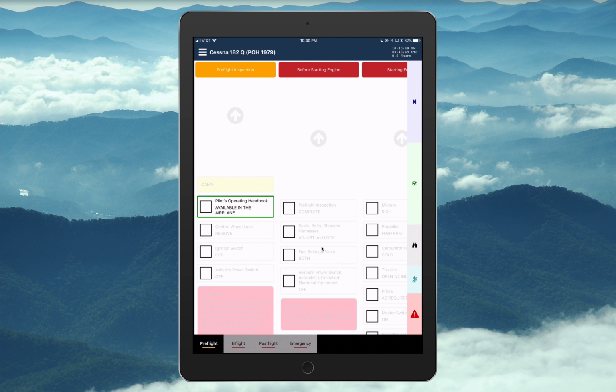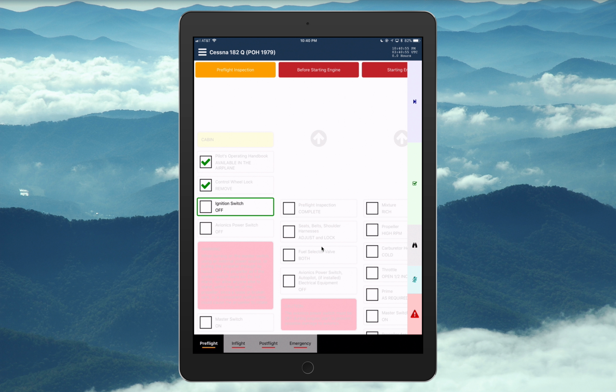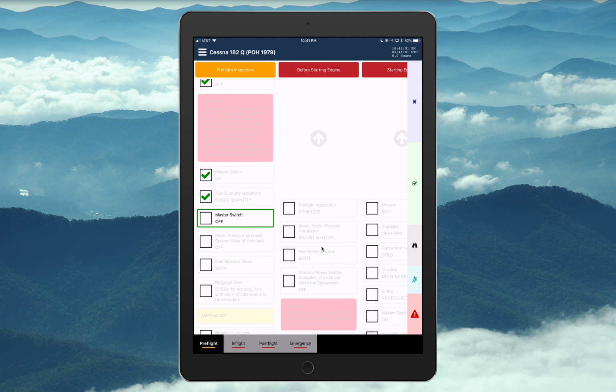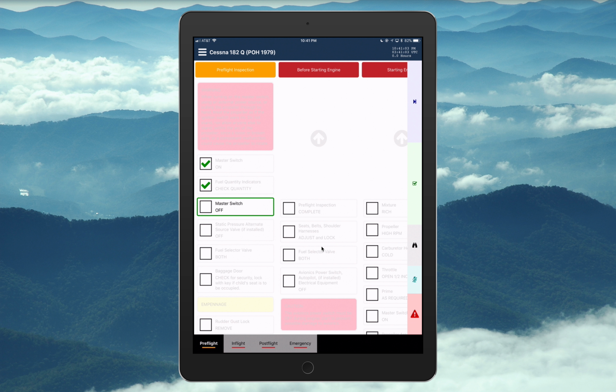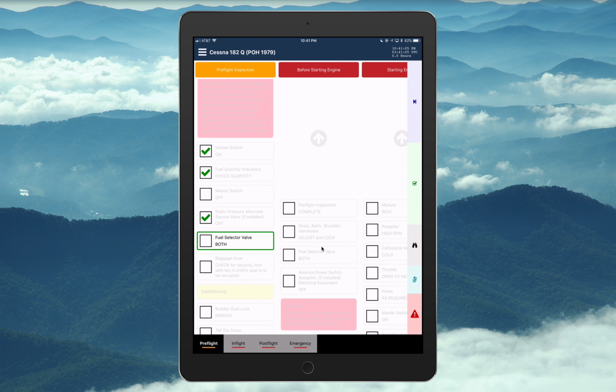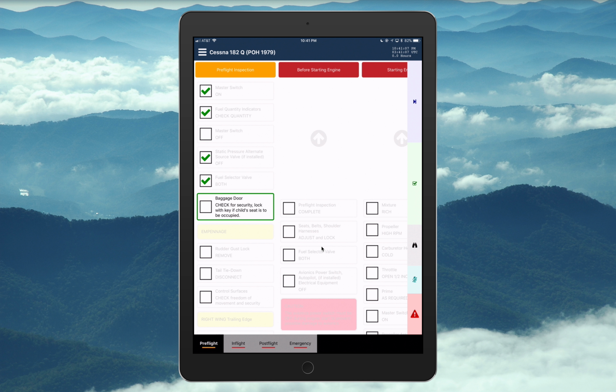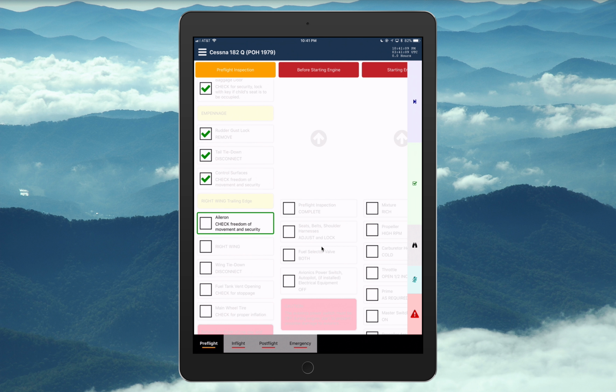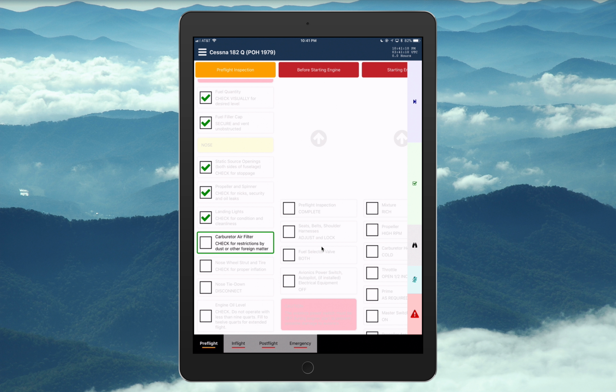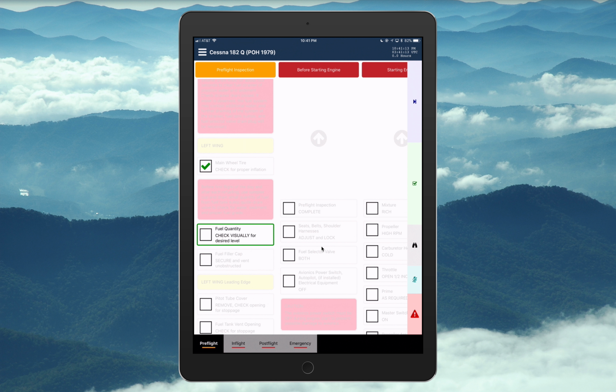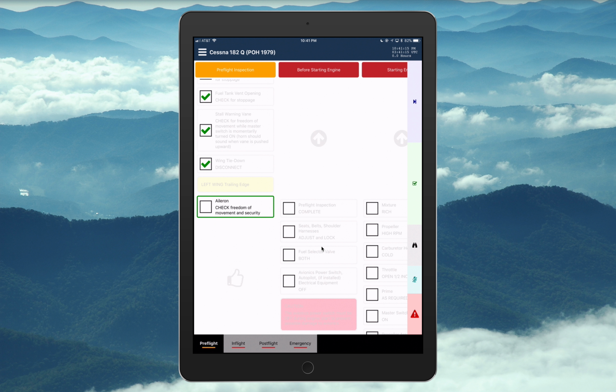I'm going to check these pretty quickly here. I'm going to skip Master switch. I'm going to skip one. Skip. Static. Rudder. I'm checking. There's a lot of items in this. Aileron.